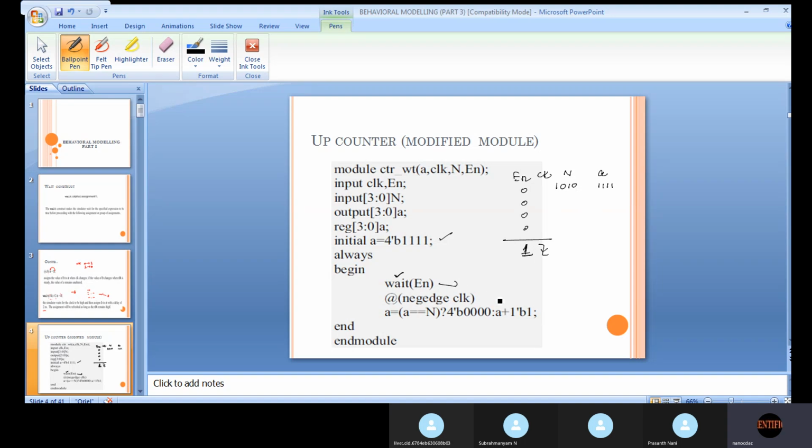Let us suppose here it is the negative edge of the clock. During the negative edge of the clock, you need to execute this statement. What is there in this statement? You need to assign the A value. You have to check whether A is equal to N. Sorry, A is not here. A is not equal to N.